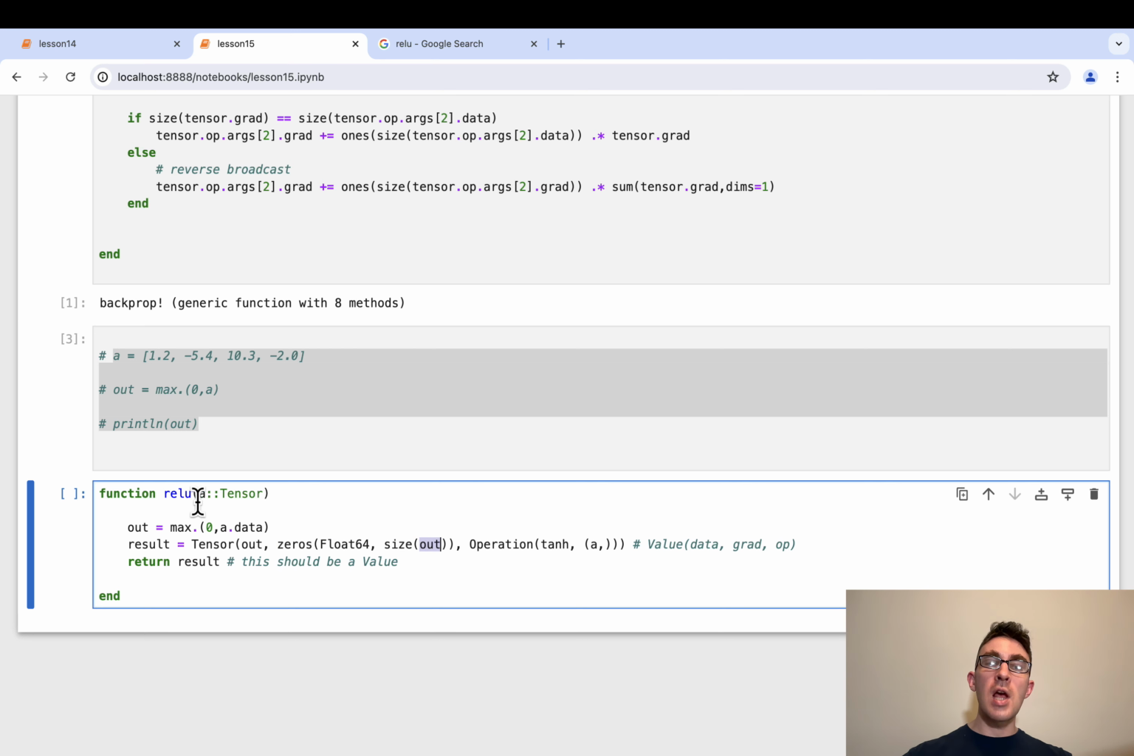Then we make the operation the same thing as this, except ReLU for the actual operation name. And then I'll change this comment here to say tensor, just so that we can keep track of things, and then I'll delete this comment.